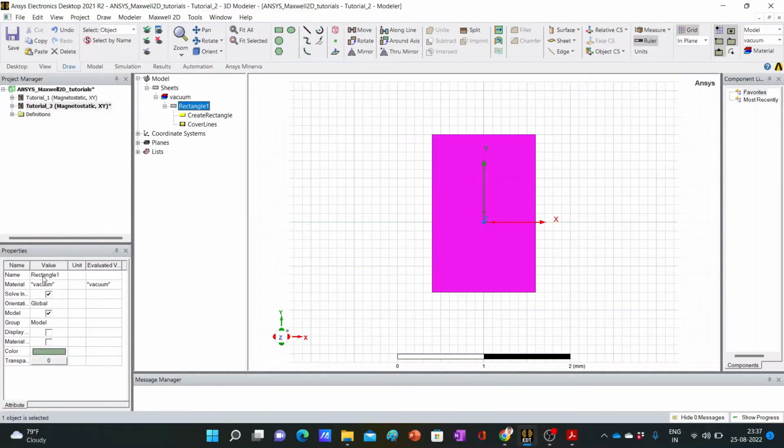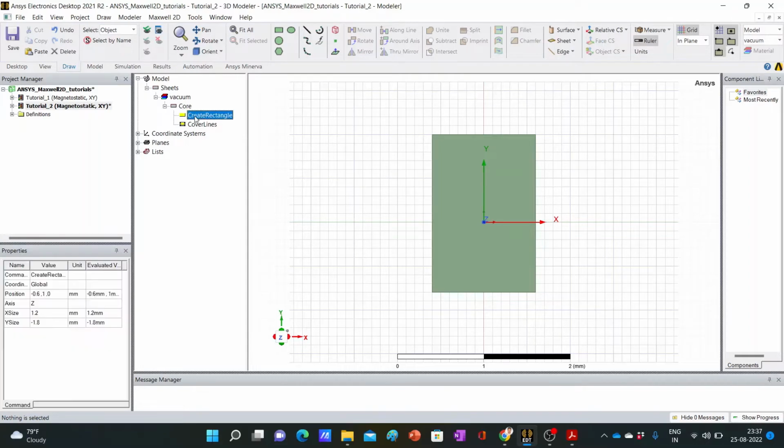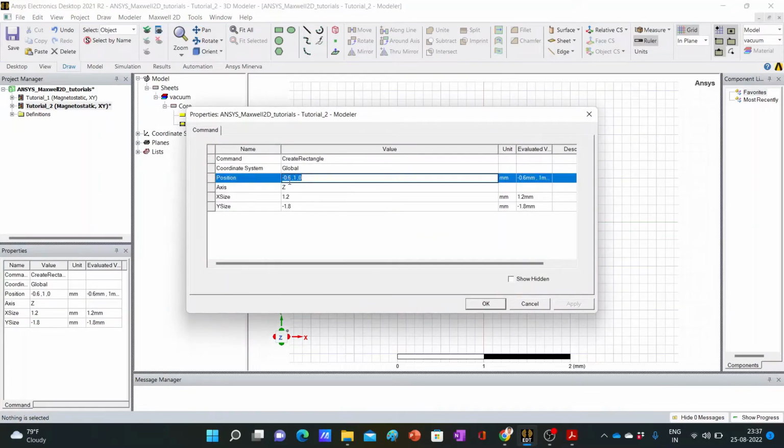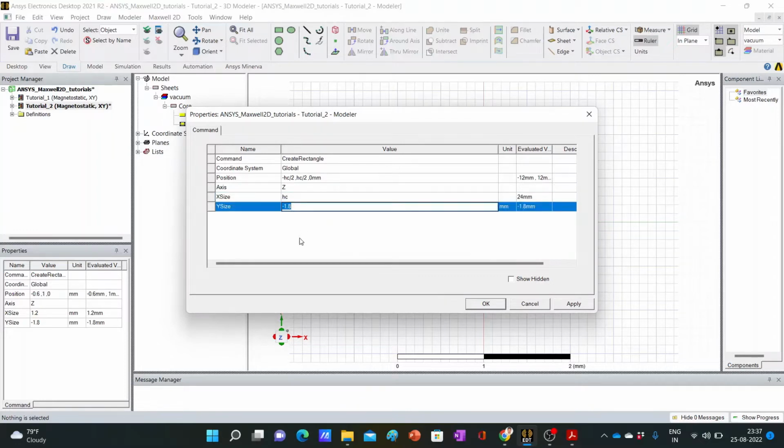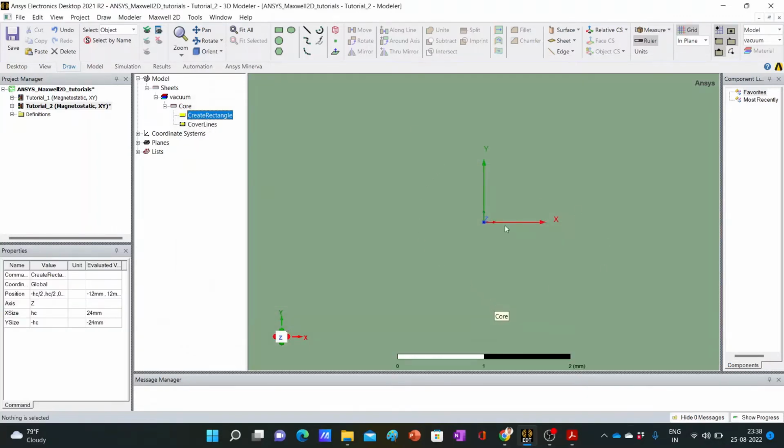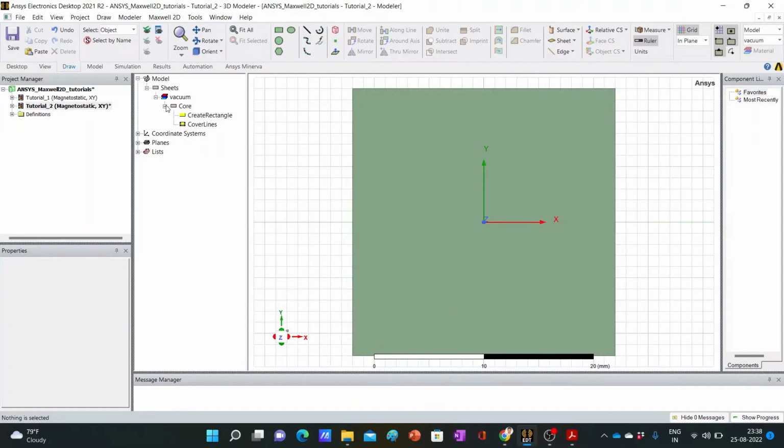Now rename the rectangle as core. Now under core there is create rectangle, double click on that, then go to the position tab, here make it as HC by 2, that is the x coordinate of the first point, the y coordinate will be HC by 2, then size of x will be HC, that means length along x-axis, length along y-axis will be minus HC. Press OK, the rectangle has been created, then go here, click on fit all, you can see it is the core, that is the square.